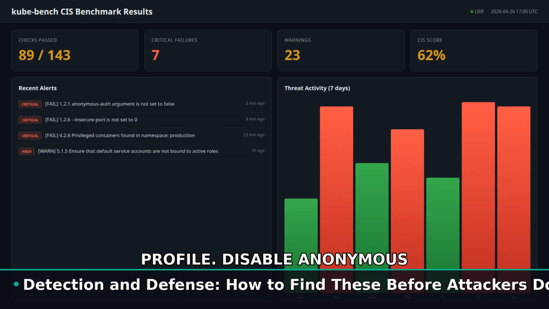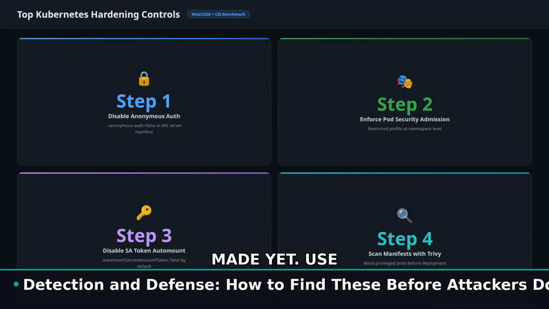The Verizon DBIR 2024 found misconfiguration caused 31% of cloud breaches. Not malware, not zero-days. Config errors. These are fixable. Enable pod security admission with the restricted profile. Disable anonymous auth. Set auto-mount service account token to false. Scan every manifest before it ships. These aren't hard changes. They're just changes most teams haven't made yet.